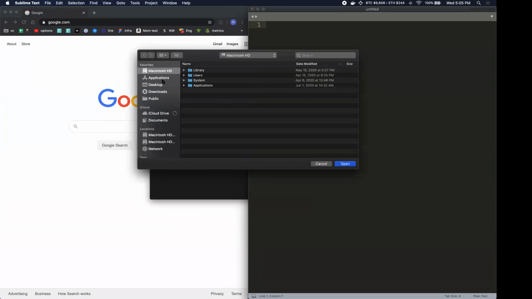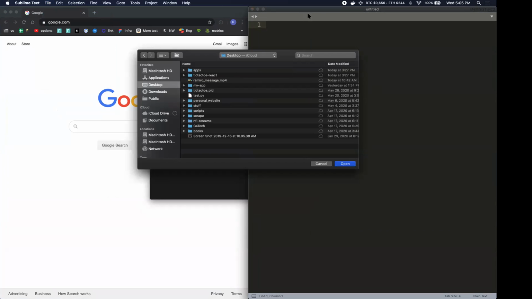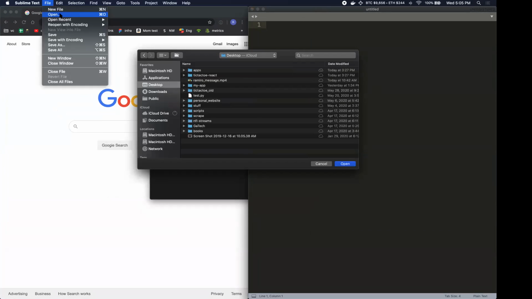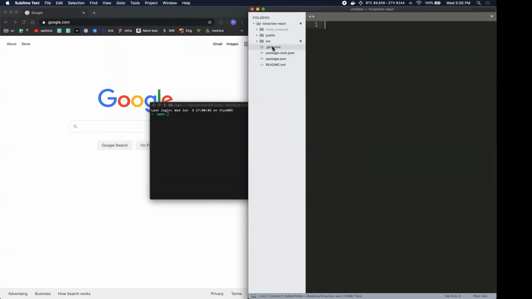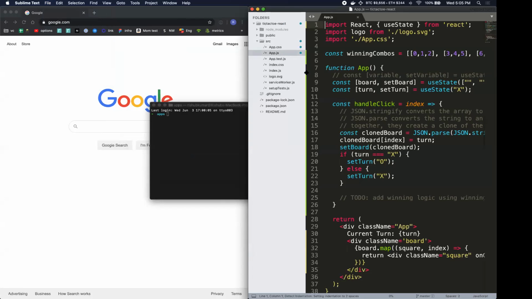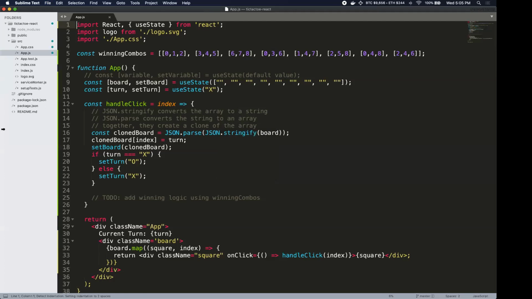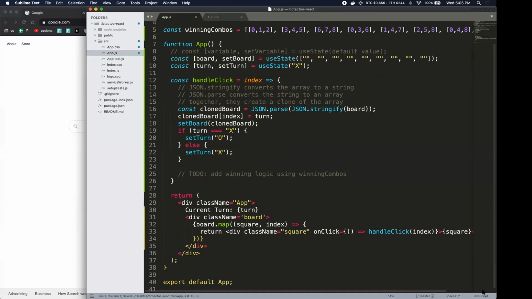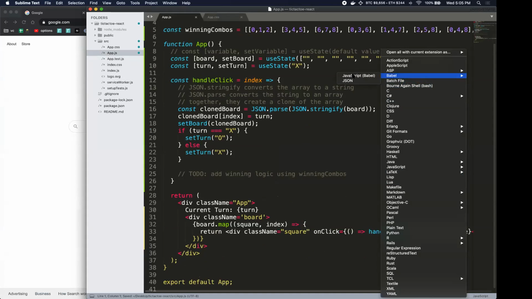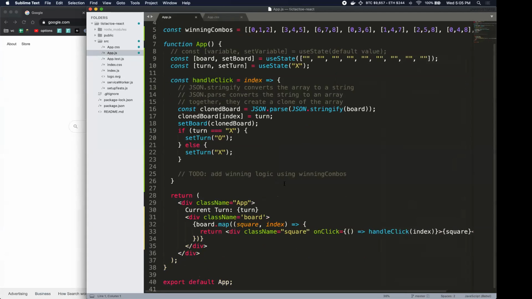So just a reminder how to open it up. We just do file, open folder, and then click tic-tac-toe React, which is the folder that you created. And then we open that up and now we have our code. We want to look at app.js. That's the most important one, and then app.css. And if you haven't installed the JavaScript Babel plugin, you'll want this one too, which will make the code look a little nicer.